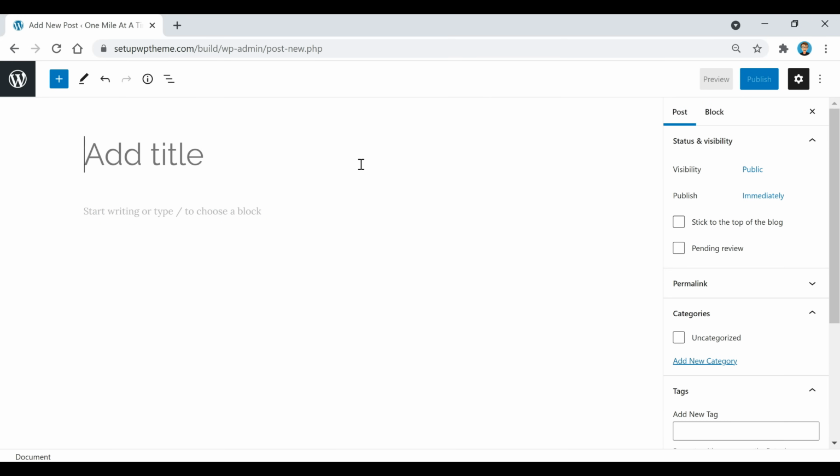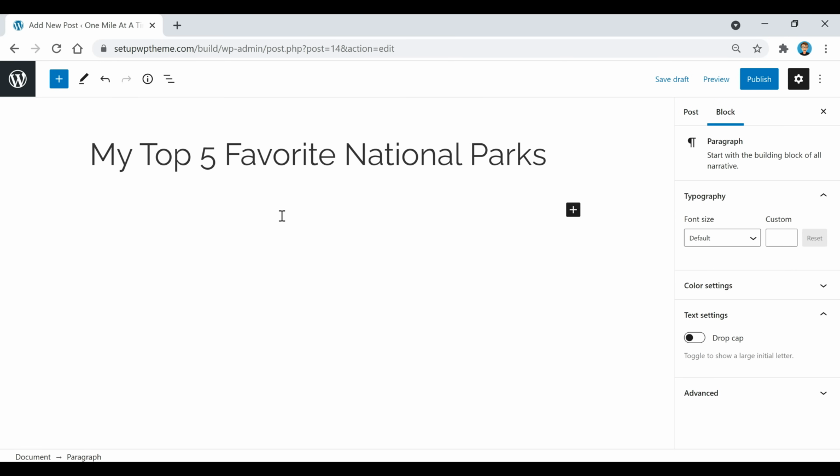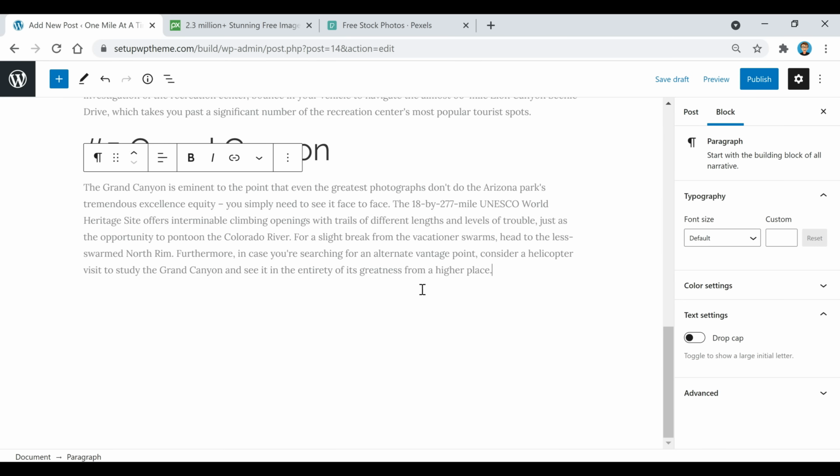So what I'm going to do now is create an example post for you guys so you can just see how everything works. So the first thing I'm going to do here is add my title for my first article. And since this is a traveling website, I'm going to name my first article My Top 5 Favorite National Parks. And then down here, like I said before, is where we're going to add our content. And I have some ready to go already, so what I'm going to do is just paste it in right here.